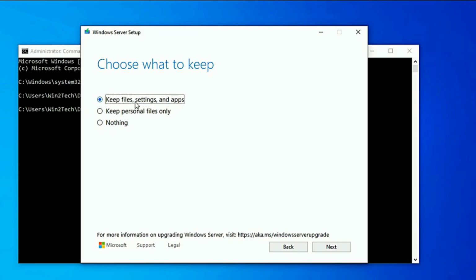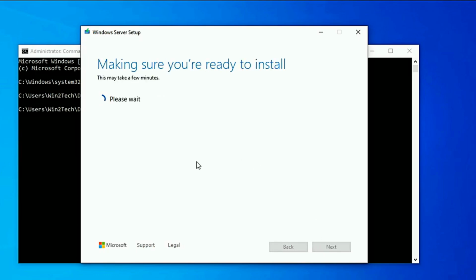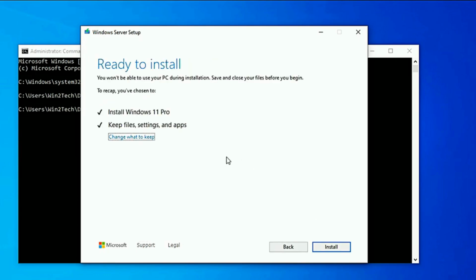The second option keeps personal files only. Apps will be removed, but files remain. The third option removes everything. This performs a clean installation. If you want nothing deleted, choose the first option, then click Next. Windows now prepares the final installation. When the final screen appears, click Install.